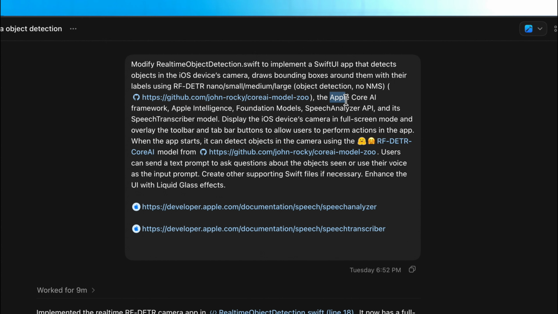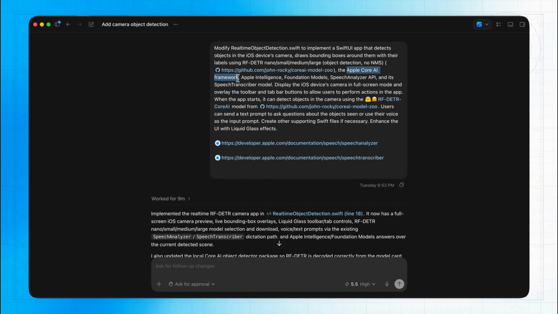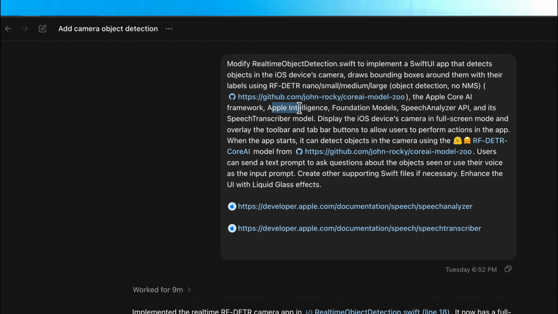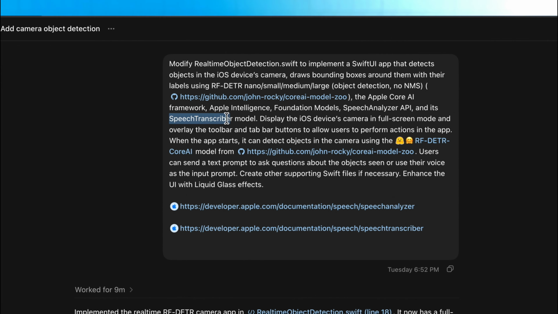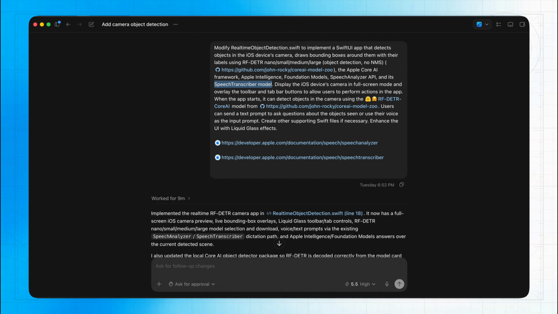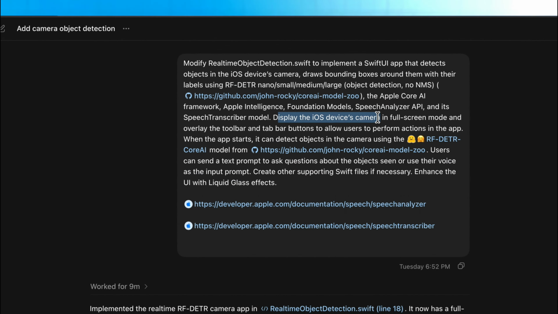So we want to build the app using Apple's Core AI framework announced during WWDC 26. The app should support Apple Intelligence foundation models and also use the Speech Analyzer API and its speech transcriber model for speech-to-text or dictation. I also specified how the UI should be.